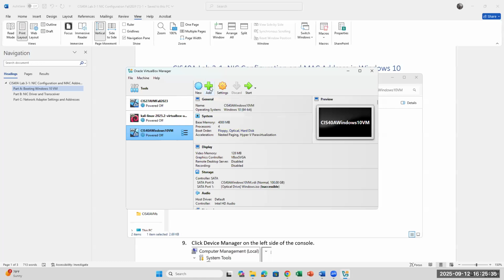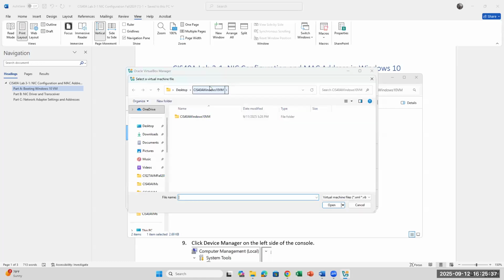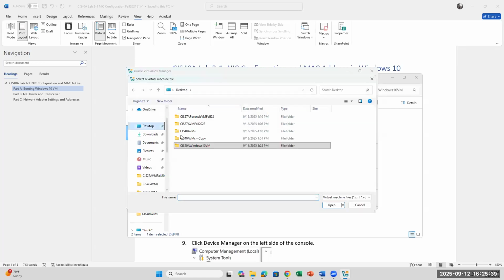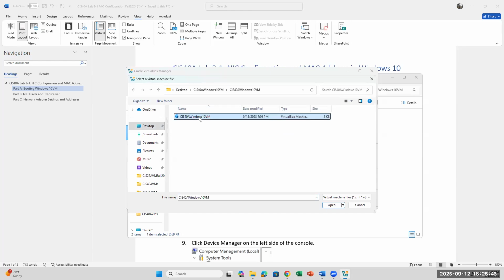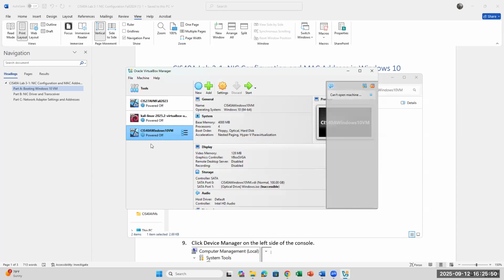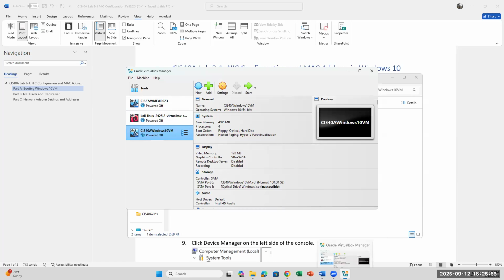And then you're going to add the machine. So click add, go to your desktop, open up your Windows 10 VM, open up a subfolder and find the VBox file or the blue icon file and click open. And it's going to load that in here, right?